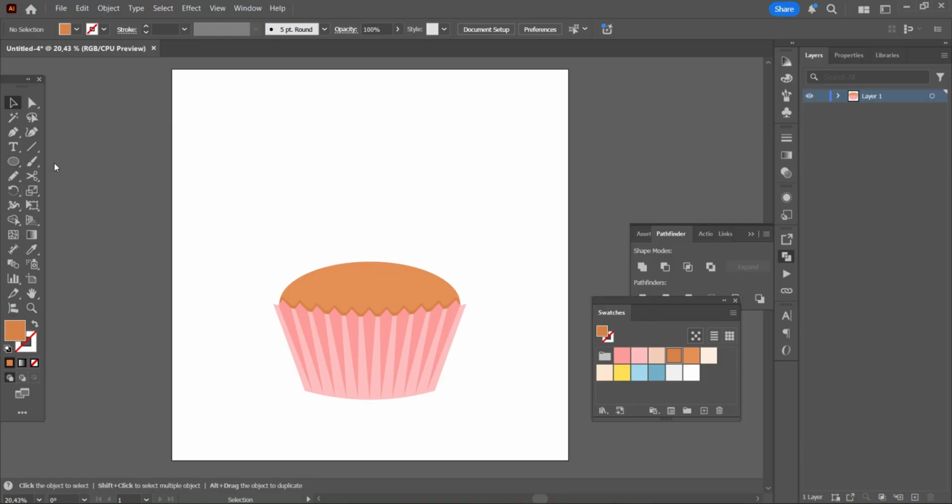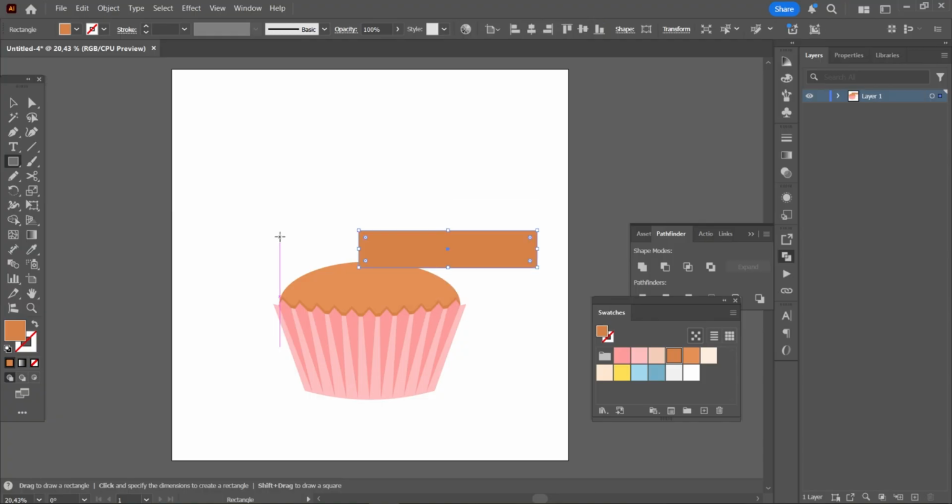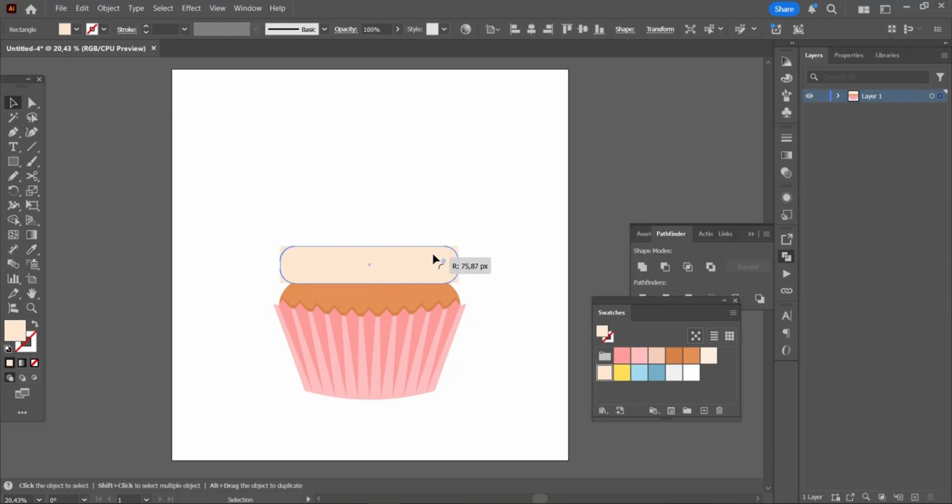Next, take the Rectangle tool, set the size to 900 by 190 pixels and choose a light color. Round the corners.